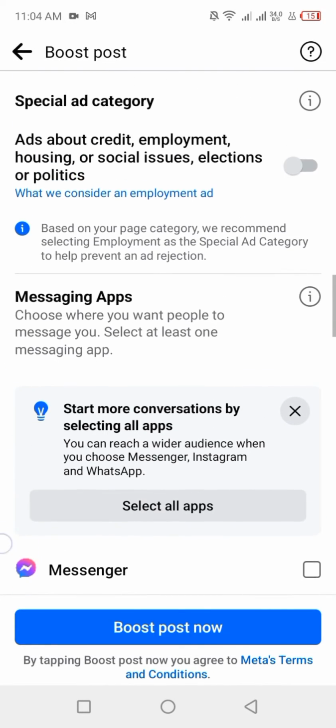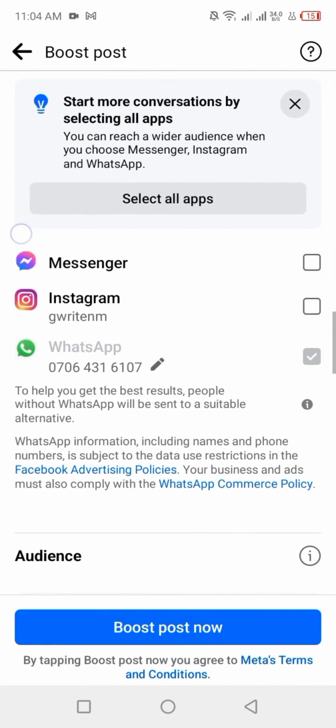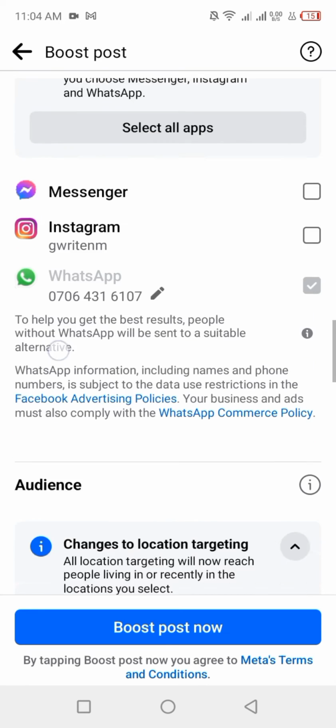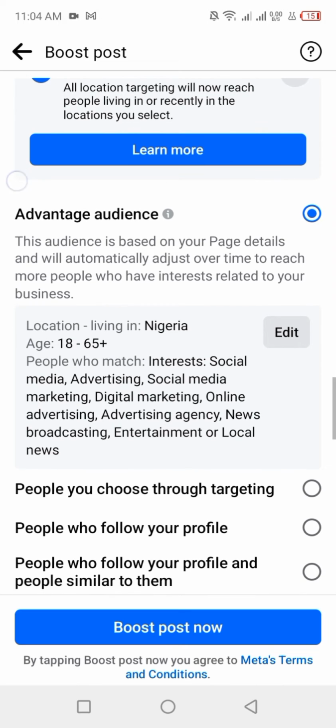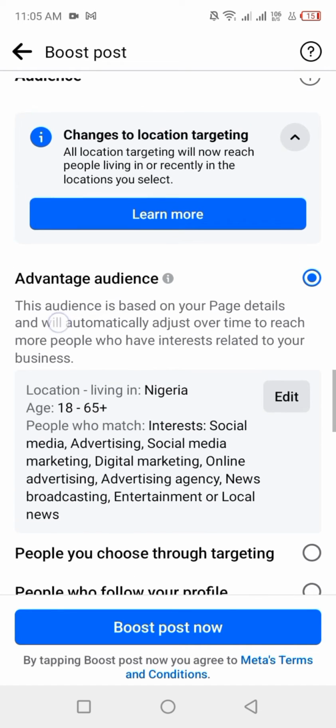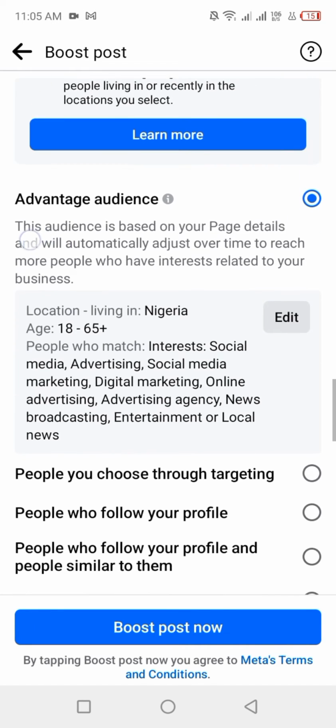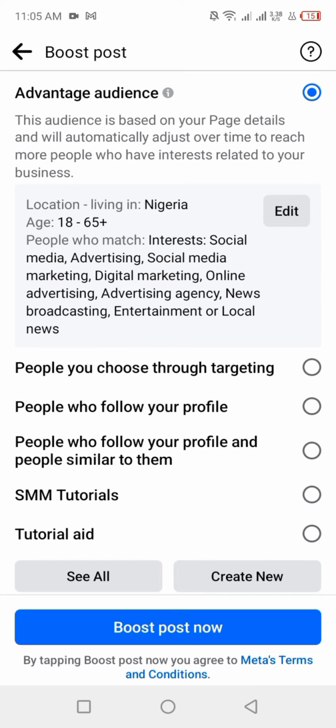Since we selected WhatsApp as our destination, our clients will message us from the ads they see. Now here is the targeting. Next is Advantage Audience. You could decide to edit this, or you could decide to choose another targeting. Let's look out for the option.